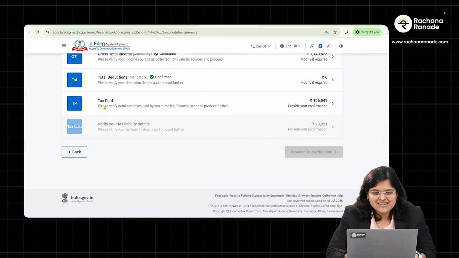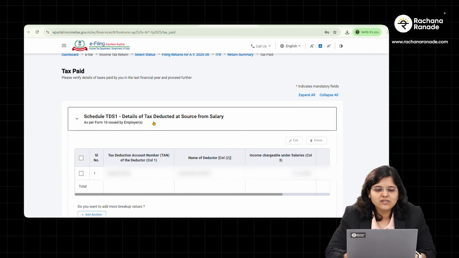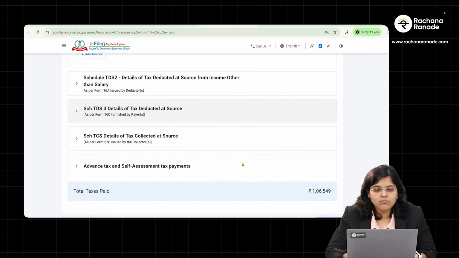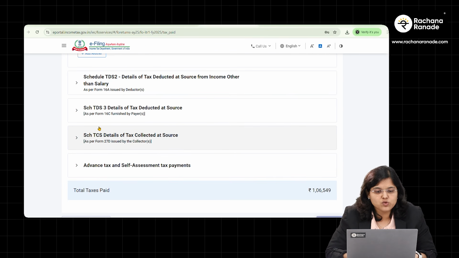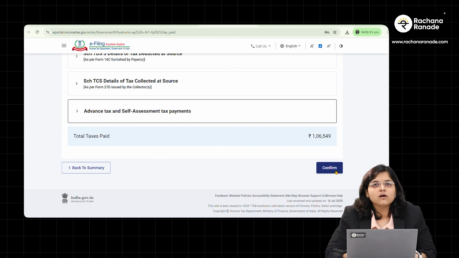Now it says total deductions also confirmed. Now taxes paid. I'm going to click here. Now it tells about how much TDS has already been done. Blurred out information, obviously, but check for yourself. Then how much is TDS from other sources? Everything. Advanced tax, how much is that? Just check this entire thing one by one and then hit confirm.